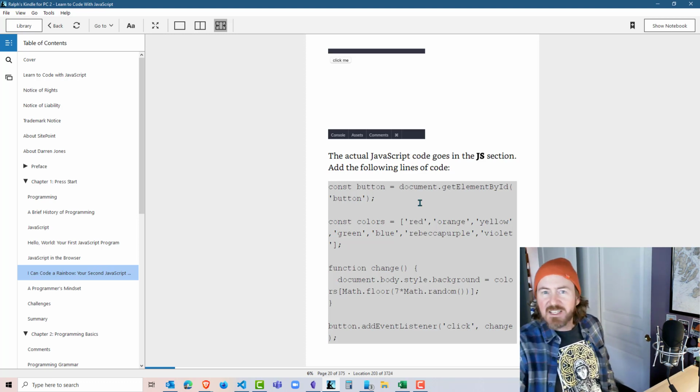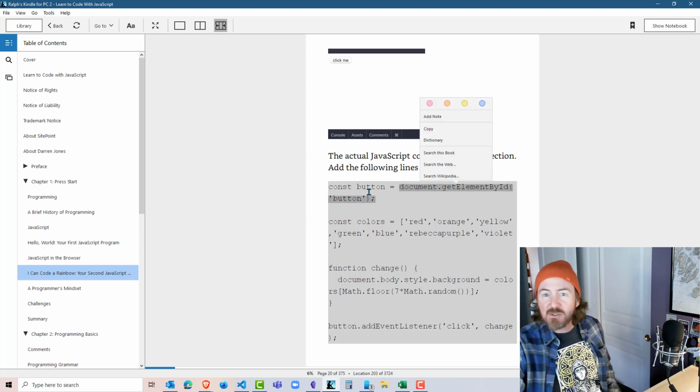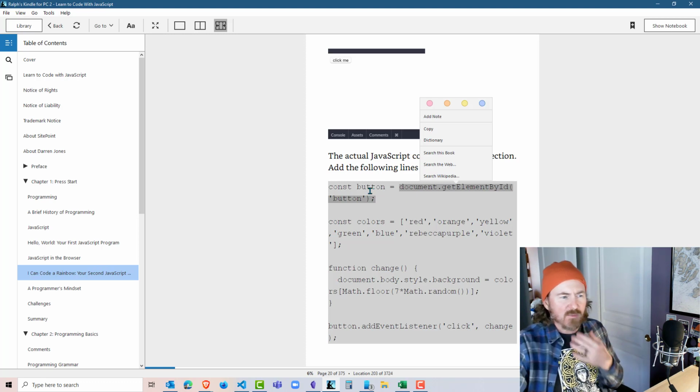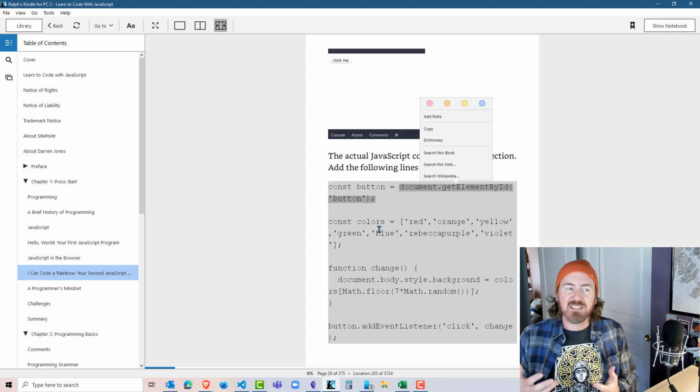So this is a sample of some JavaScript here. They got a couple things going on, and it's kind of neat. So basically, they're creating a variable called button, and it's getting that information so they can use its document.getElementById. So basically, they're making a variable to make it easier to find that button. It's kind of neat. Now, what they're doing here is they're creating an array. An array is a list of items.